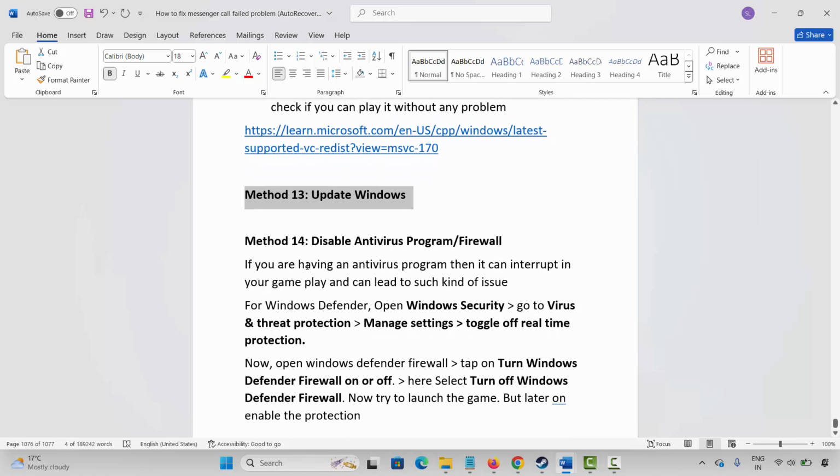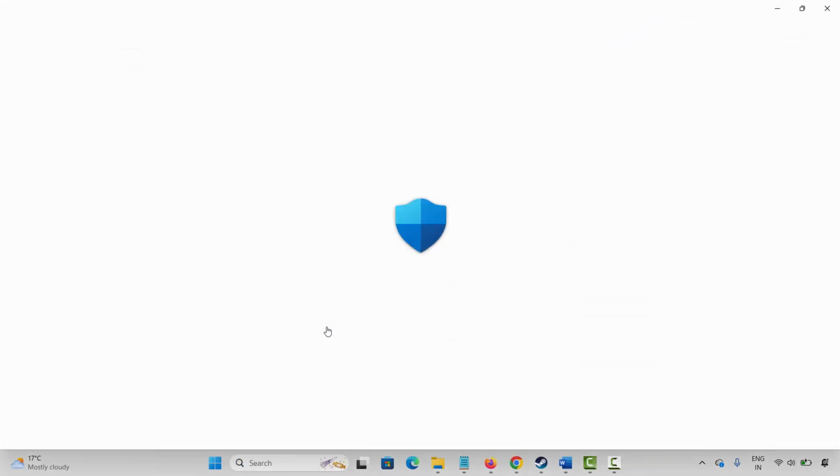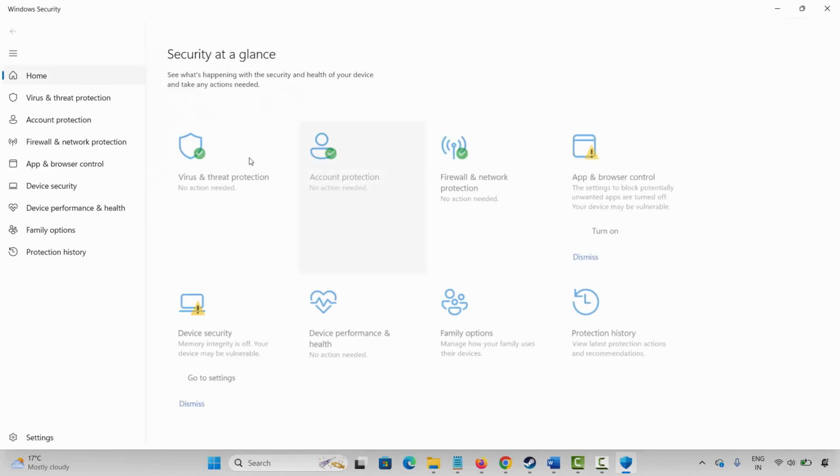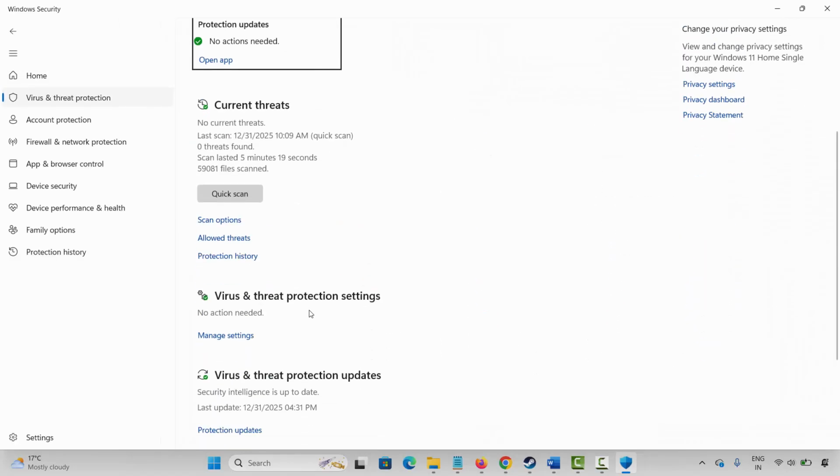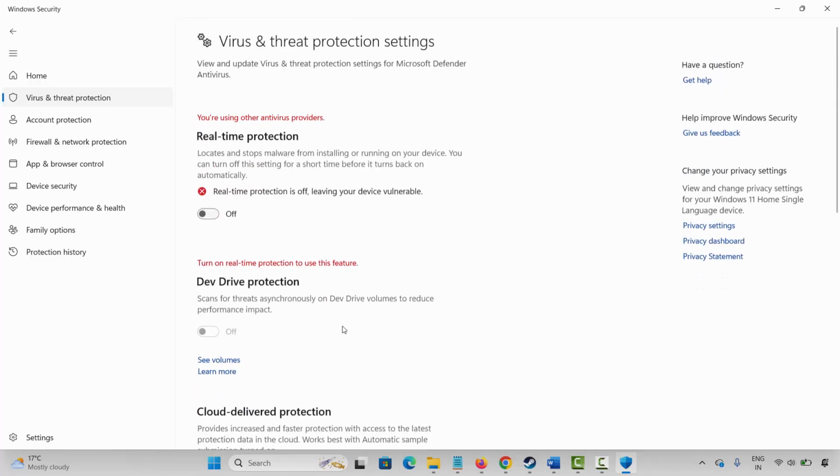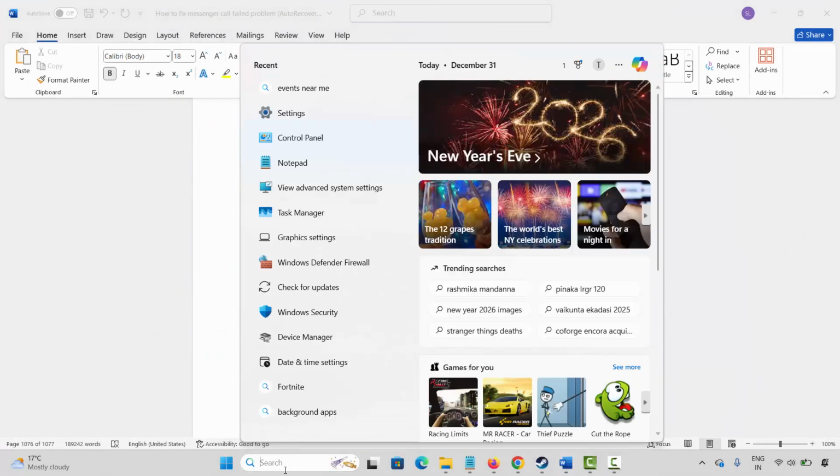If not, next is to disable antivirus program as well as firewall. If you have any antivirus program, then it can interrupt your gameplay. So what you need to do is go to the Windows search and search for Windows Security. Now here you have to click on Virus and threat protection, then click on Manage settings, and here you have to turn off real-time protection.